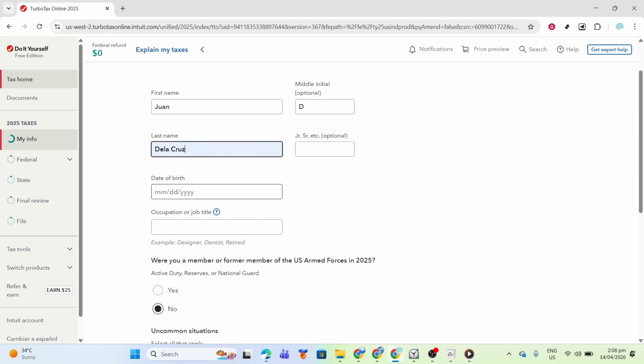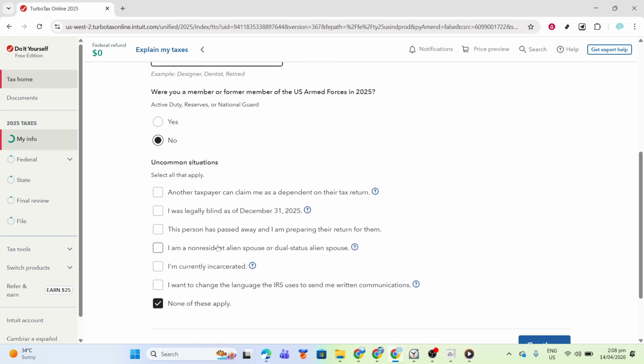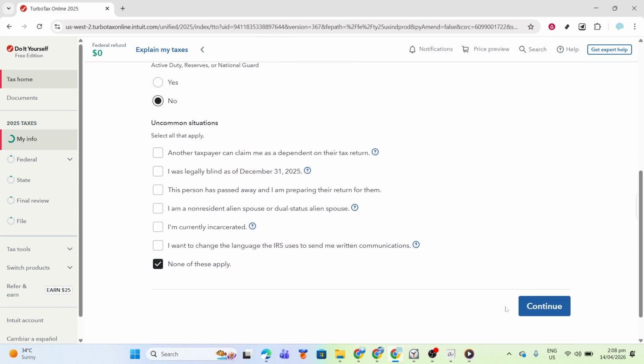You'll see an optional field for a suffix, such as junior or senior. Only use this if it's legally part of your name. Don't add it to the last name field. Keep it here so the system can recognize it properly.